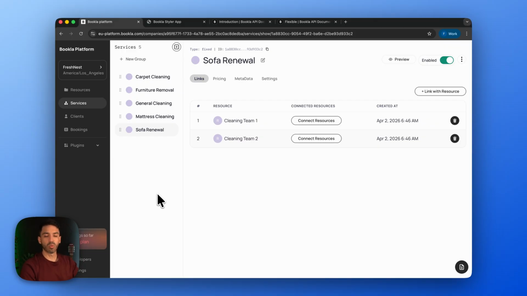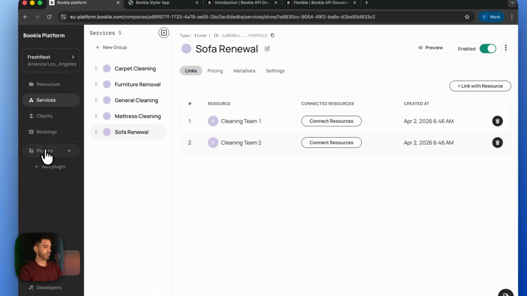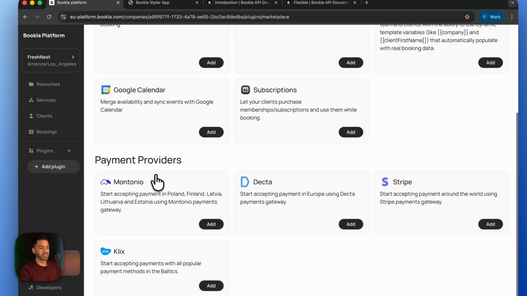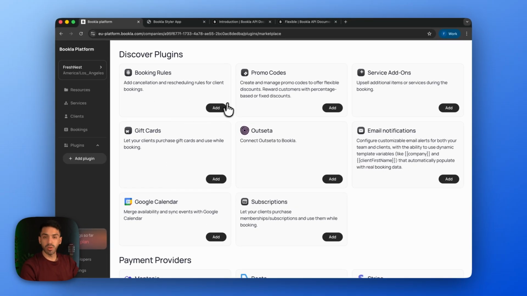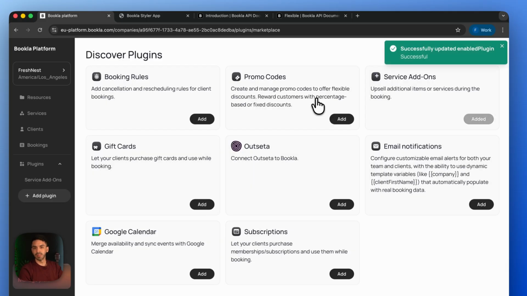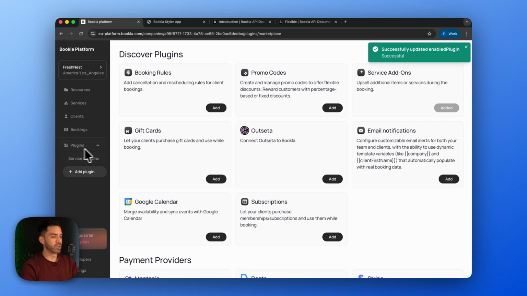To do that, we're going to go into plugins. We click on plugins and then on add plugins. And then we have a list of multiple ones. Today, we're going to use the following ones. We're going to use service add-ons. So let's go ahead and install it by clicking add and then confirming add. That's it. We have it here on our left menu.